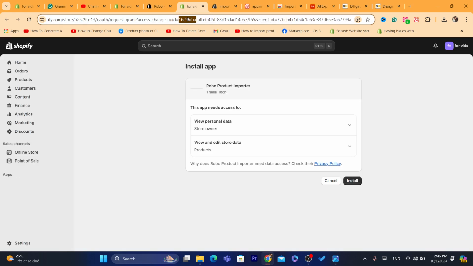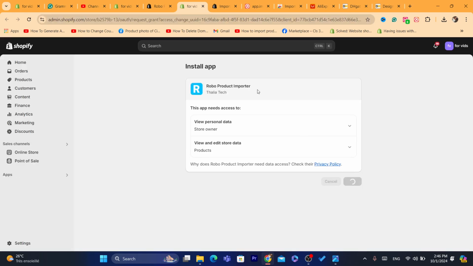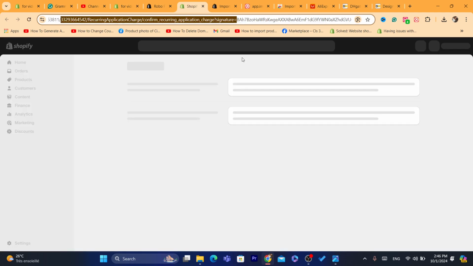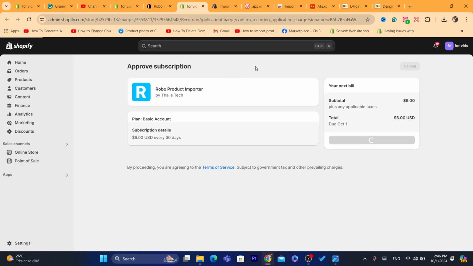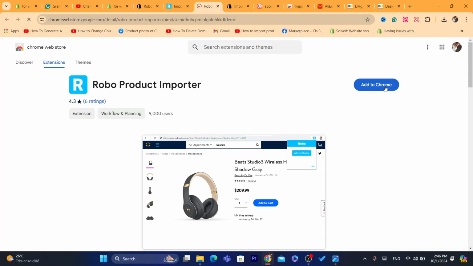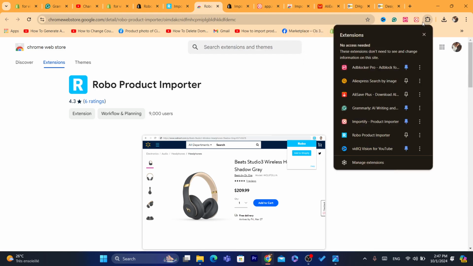The first app, I'm sorry, is not going to allow you to import products from any website, but only a few websites, like I would say 20 websites. After you install the app, you want to click on approve. Of course, you will have to download the extension here. Just click on the get extension button, download the extension, and click on add extension. Again, in the top you want to click on the extensions icon and make sure you pin the extension.